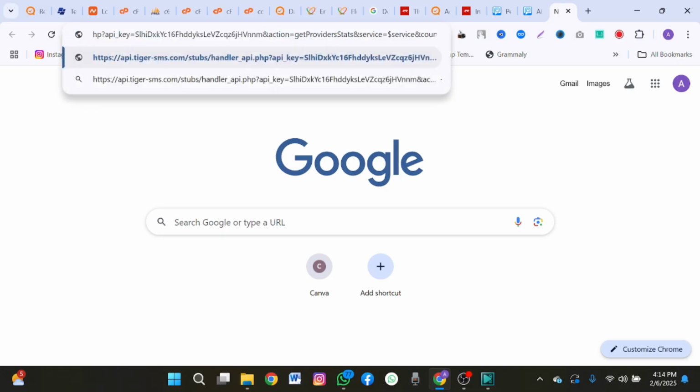Now the service we are using right now is WhatsApp, so I'm going to remove this and put WA. Then the country was Australia, that's 50. So I'm going to click enter, and it's going to tell me if that service is available. So there's no service available. That's why it's showing me blank right now. There's no service available for Australia.